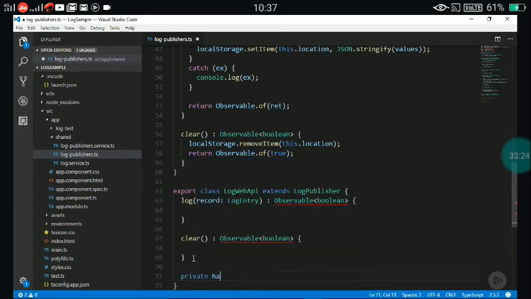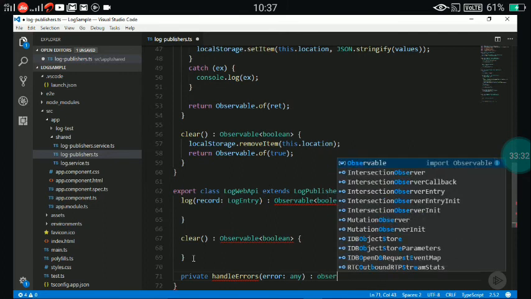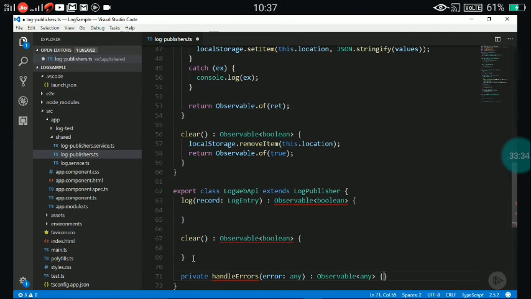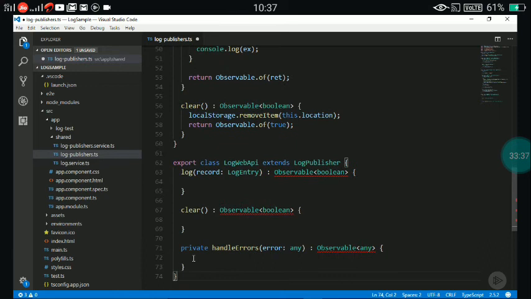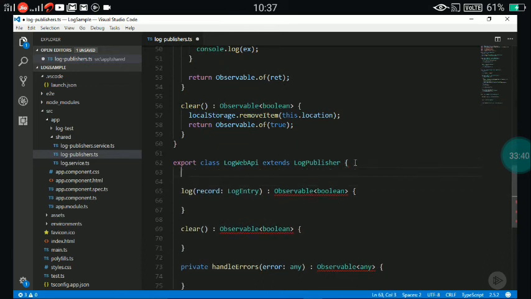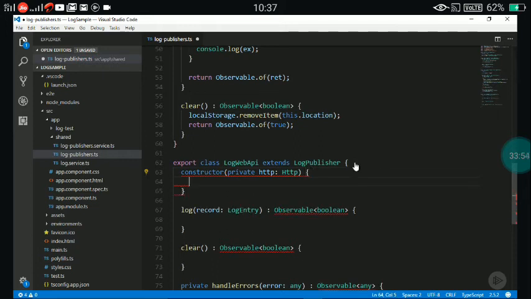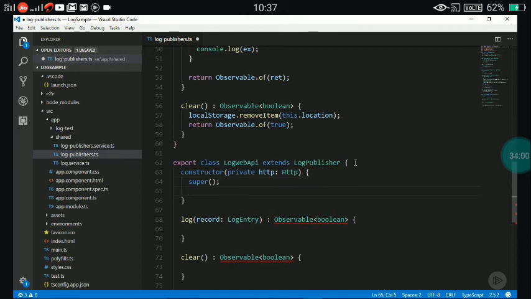If you remember, I want to add on one more method called handle errors. And this is going to return an observable of any, like so. So we even have more of our structure now. And one last thing we're going to need is our constructor. And to the constructor, we're going to pass in the HTTP service. We'll see how this gets passed in just a little bit later. And of course, we have to add the call to super because this is extending an existing class.